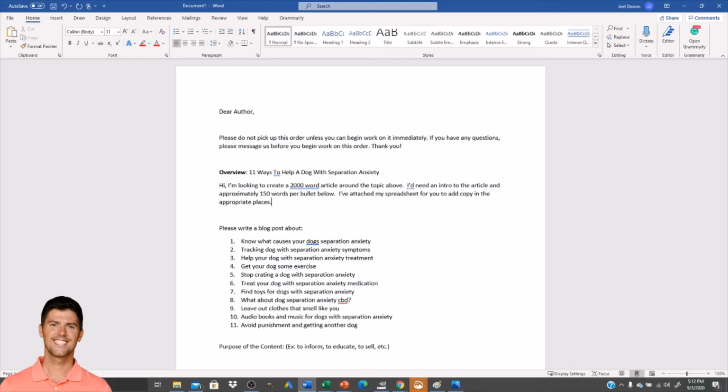This is the topic we want to discuss. I'm looking to create a 2,000 word article around this topic, and I need an intro to the article in approximately, or actually I could even specify even more. Again, the more specifics, the better. So I need an intro to the article, approximately 200 words, and approximately 150 words per bullet below. I've attached my spreadsheet for you to add copy in the appropriate places.